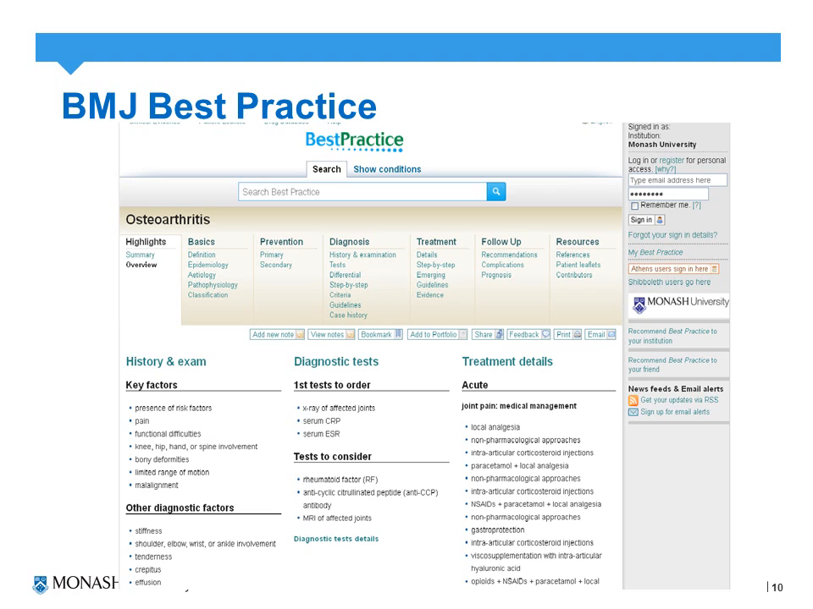The first being BMJ Best Practice, and this is a really useful tool to get a good overview on a particular clinical condition. In this case, we've just typed in osteoarthritis, and it's led us to the osteoarthritis page. It provides both a summary and an overview. So this is just the summary. It provides information on history and exam, diagnostic tests, treatment details.